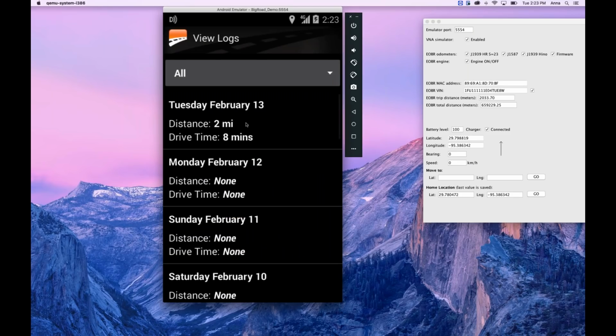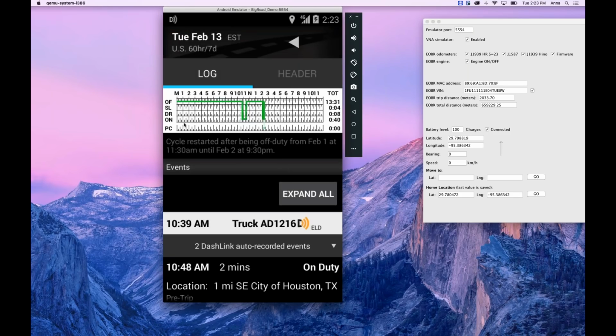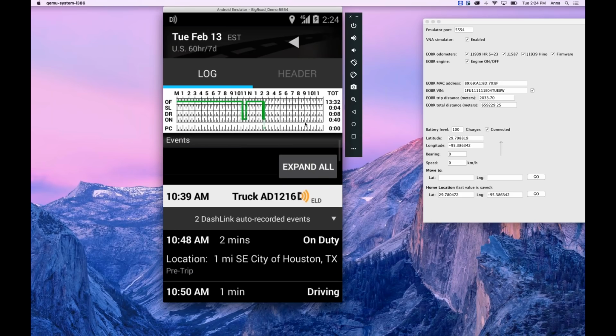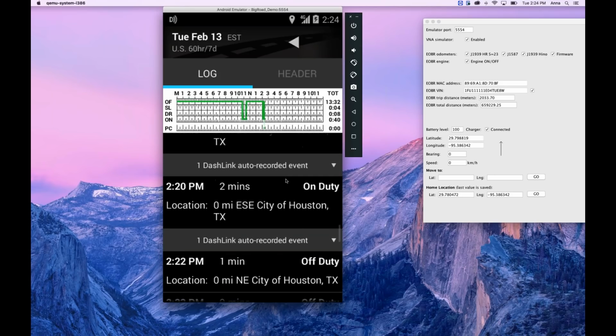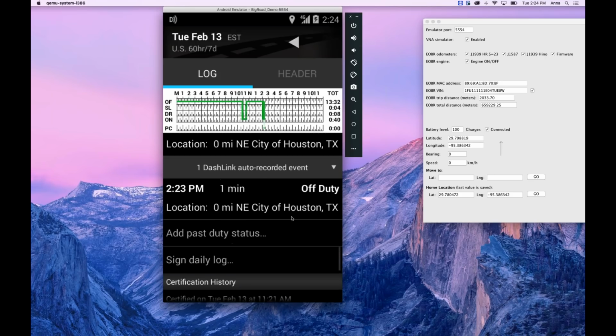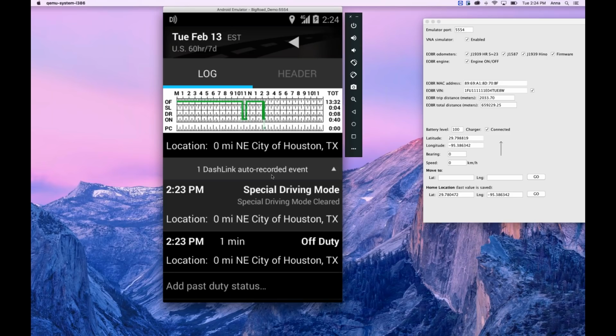On your graph, when you use personal conveyance, we're going to add an extra line down here that says PC. And I'm not sure if you can see it or not because it's a really tiny little section of time, but we're going to shade this area in green as well. So we do put it on the graph where you did personal conveyance. That's the same for AOBRD and ELD. And then on ELD, much like the yard move, personal conveyance will show up here as a special driving mode on the auto-recorded event.